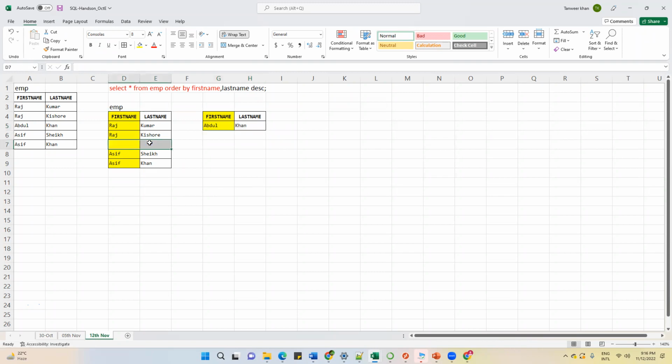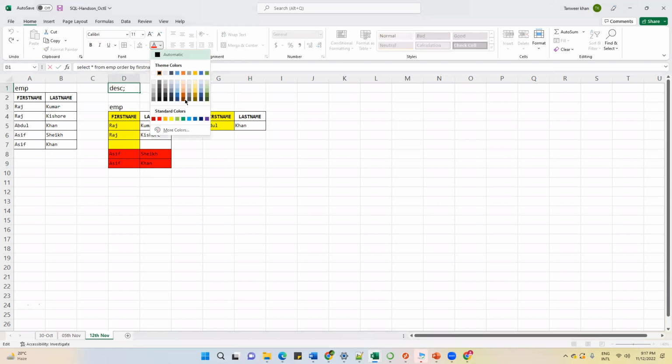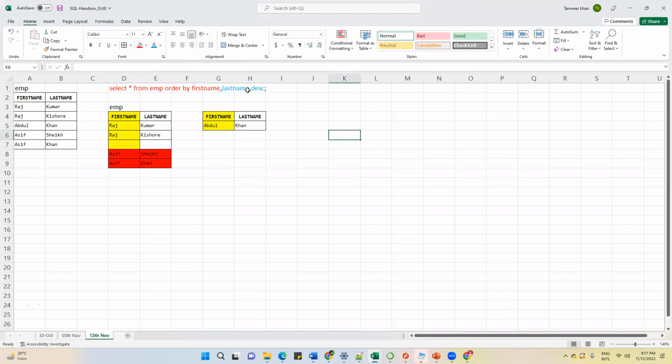Abdul Khan is over. After that, which one, Asif Sheikh or Asif Khan? There is a conflict, because they both have the same first name. When there is a conflict, the engine will check whether user has mentioned any other condition or not. Yes, user has mentioned the next condition, which is last name descending.